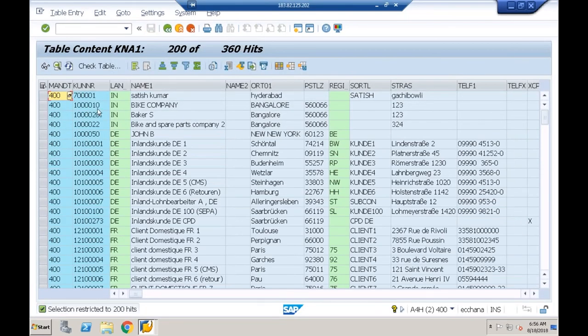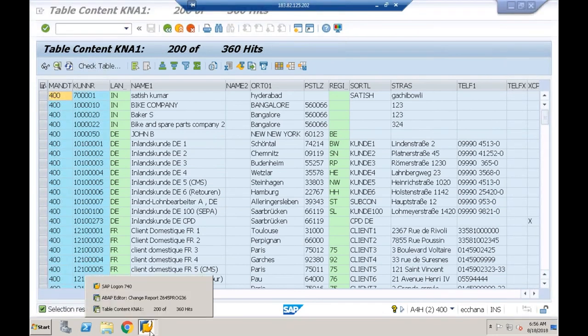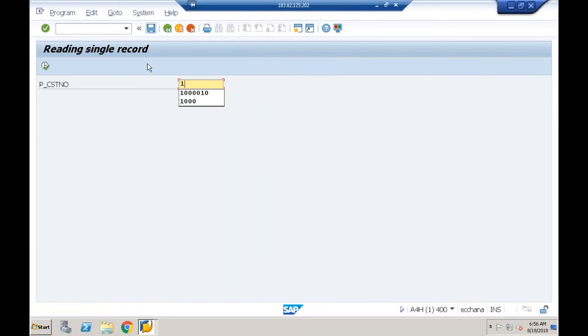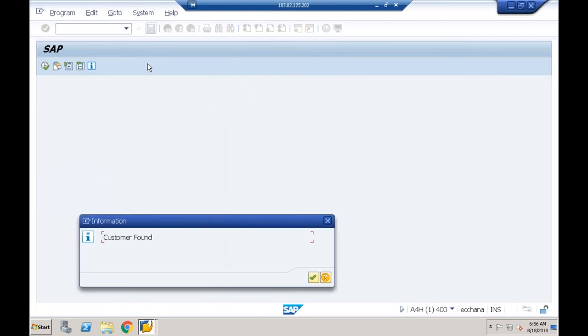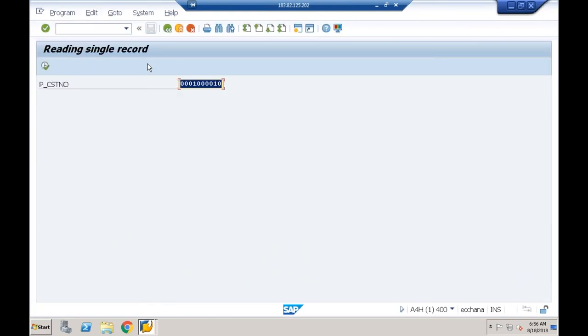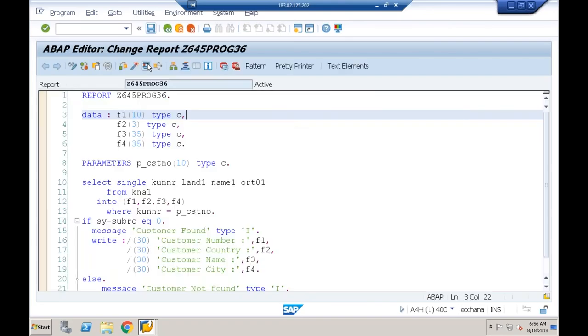So one of the customers is 1010. When I execute this, I'll give 1010. When I press F8, I get the customer data. So what is the limitation with this approach?